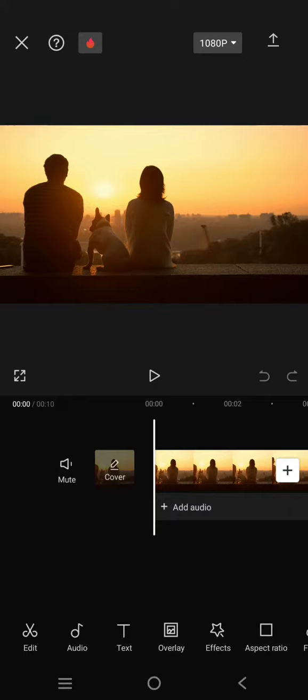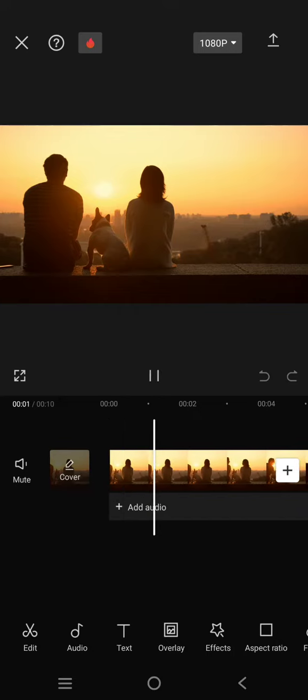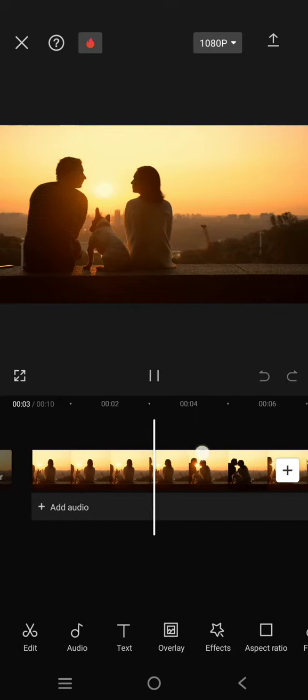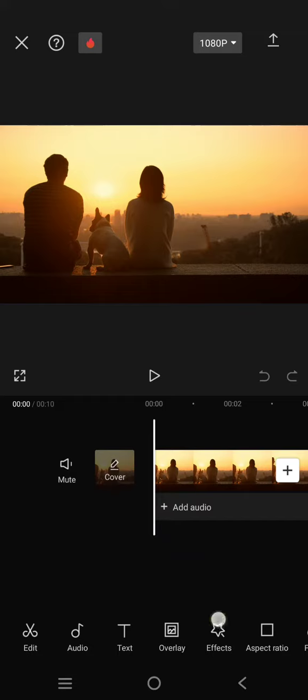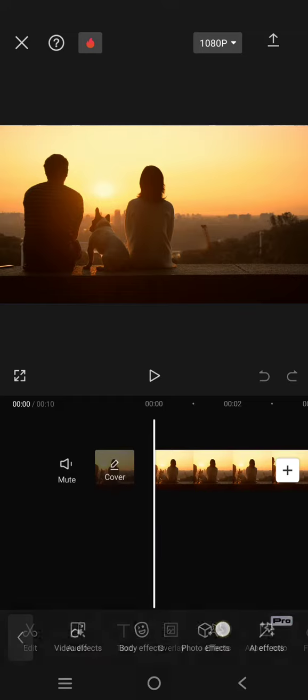On today's tutorial, I'm going to show you how to easily add this floating heart overlay in the CapCut mobile. So here, just add your video first to CapCut, and then to easily find the heart overlay, go to the effects option, click on the video effect.